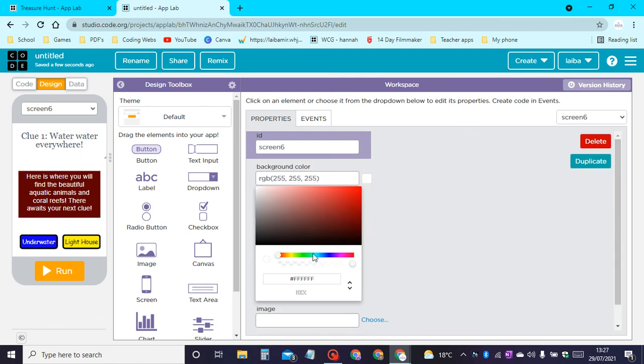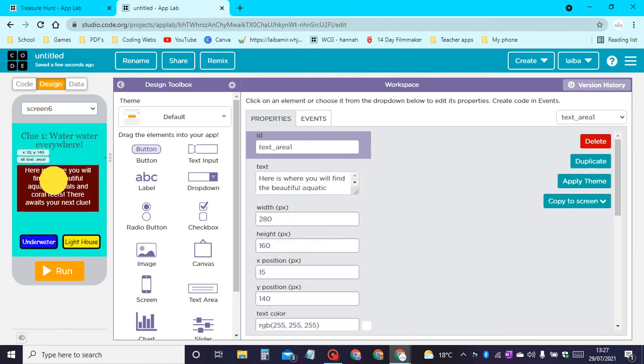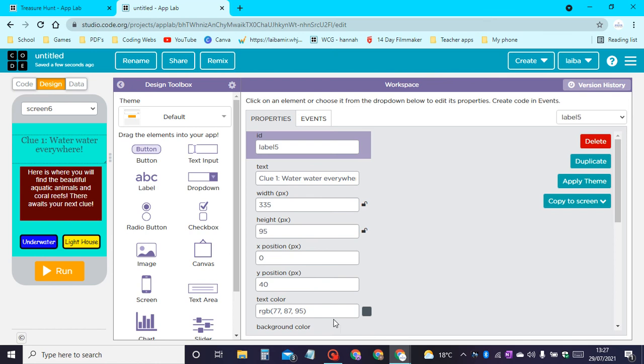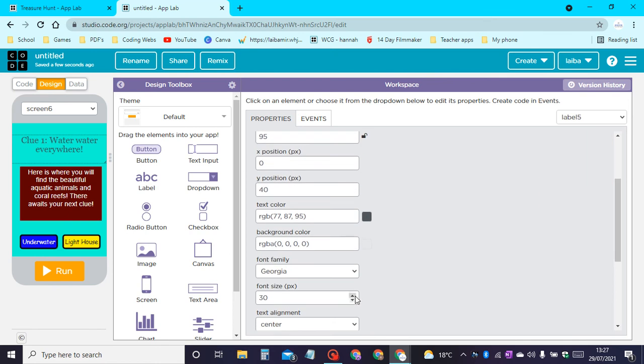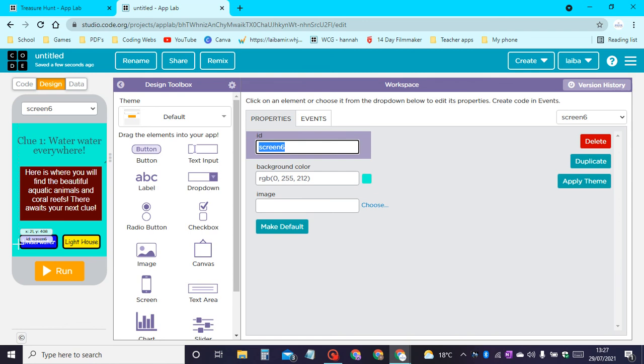So now after we have done that, we need to change the background colour. We can change the background colour to a nice blue because it is about water. And make sure there are no giant gaps as well. So after you have finished designing the screen, you can go ahead and start on Clue 2. You need to make sure the ID of this is Clue 1. The ID of the screen shall be Clue 1.